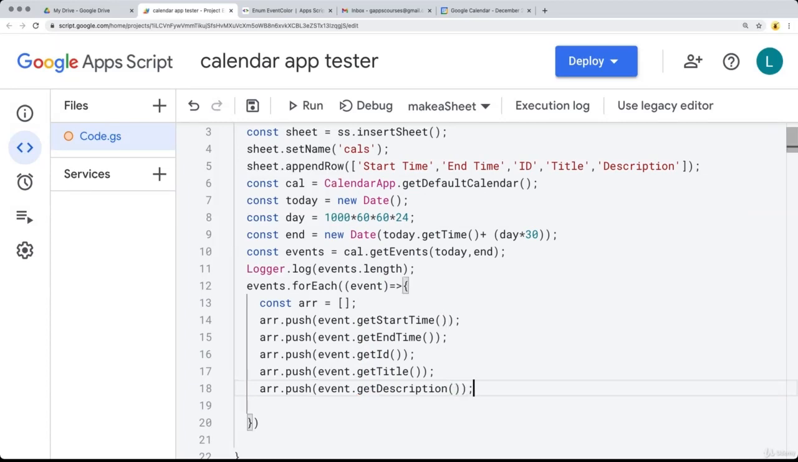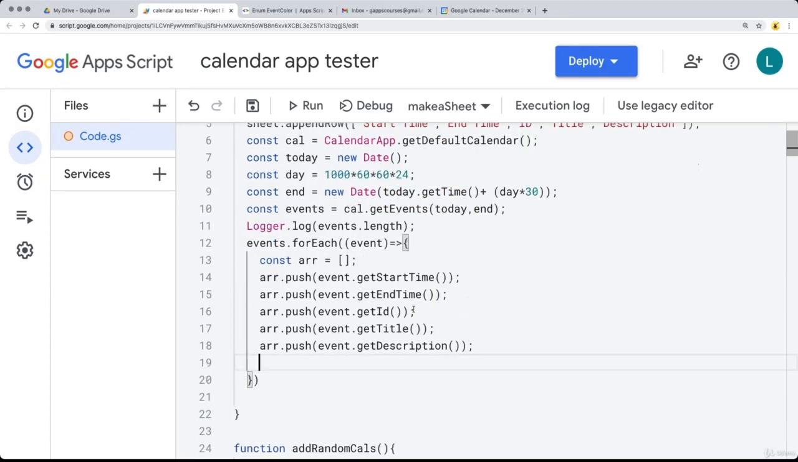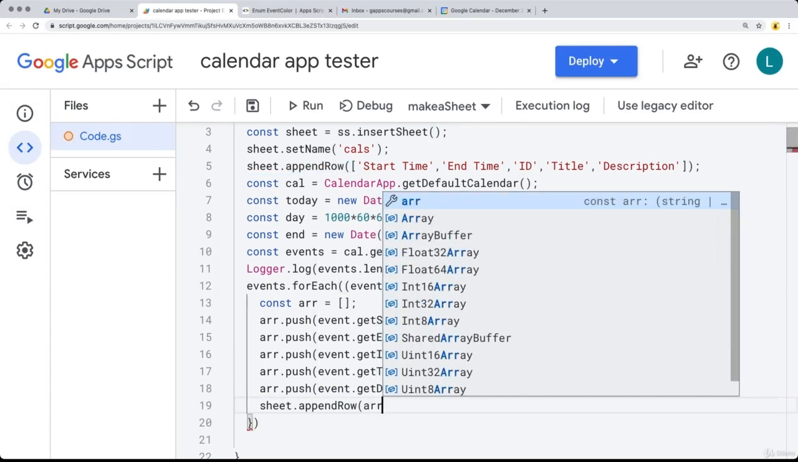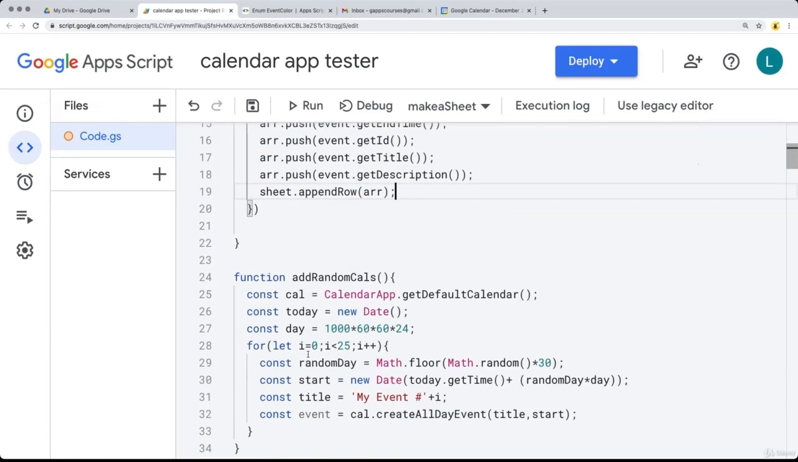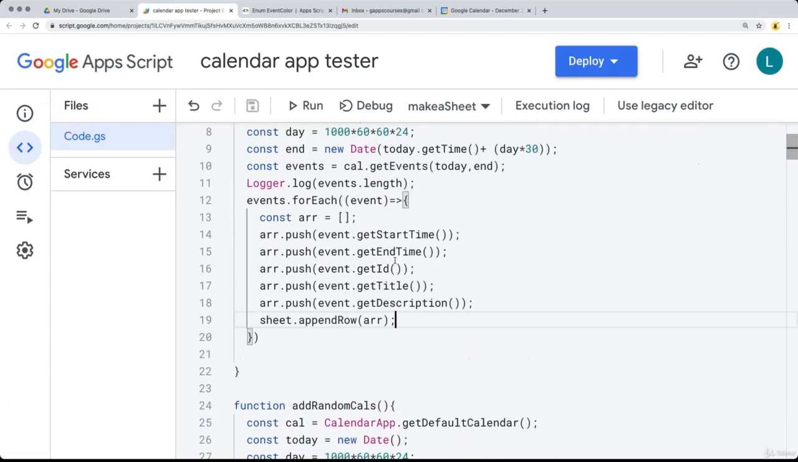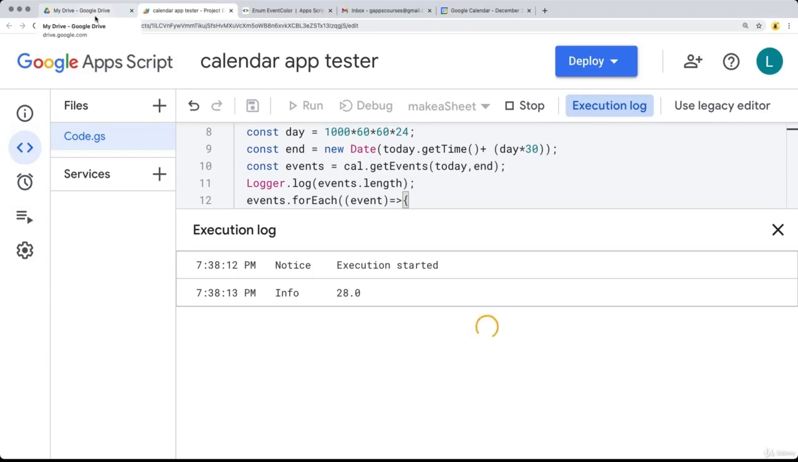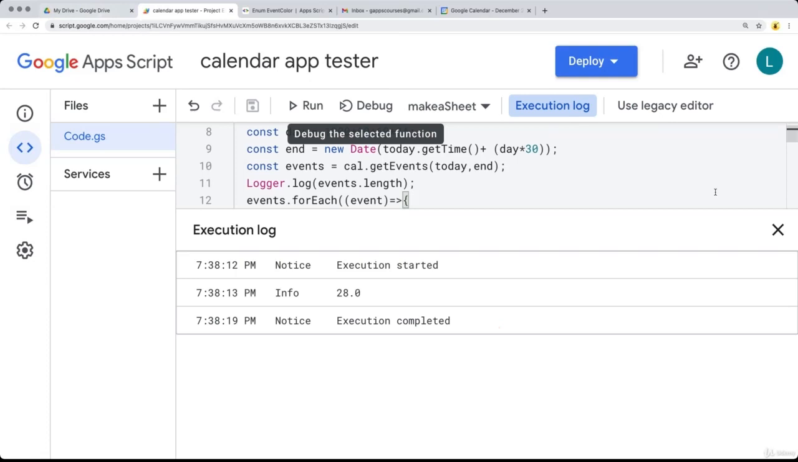So once we've generated that, we can actually just append it to the new row. So take the sheet object and append to the row the array. And that should generate a brand new spreadsheet with some of our data from the calendar. So let's run make a sheet. And we've got the 28 items there that we've got the list of.